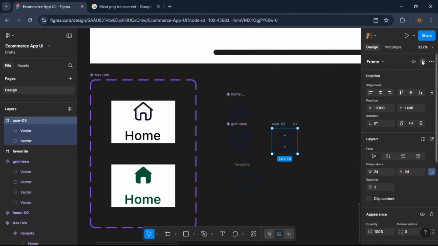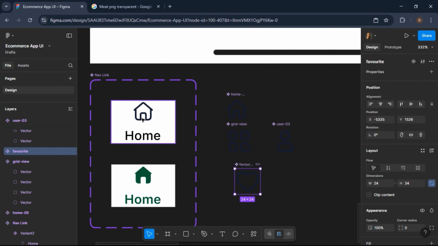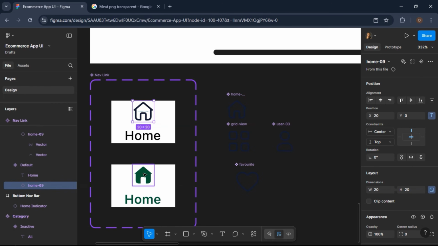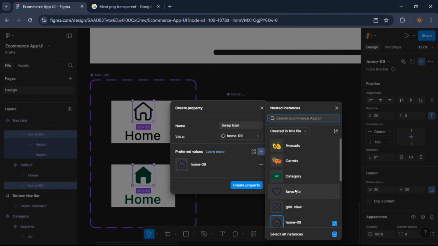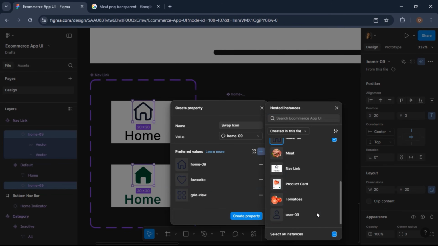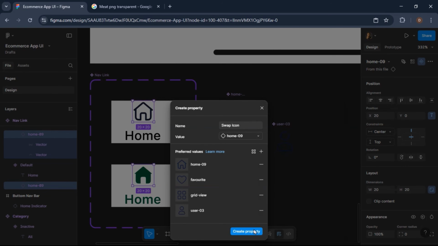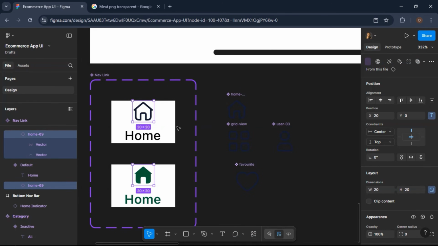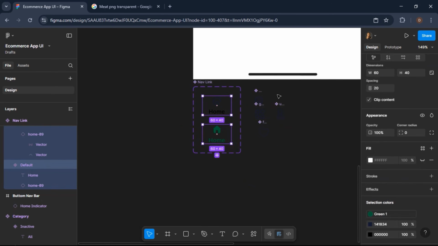Make sure you make everything a component so we can easily swap between them. So I'm going to select this. So now it's time to edit this. And then we're going to create the property for this and call this swap icon. So I'm going to add the other icons that we can swap it with. And this. Alright, so this is what I want. So we're going to create the property. So now we can select both of them and remove the fill.